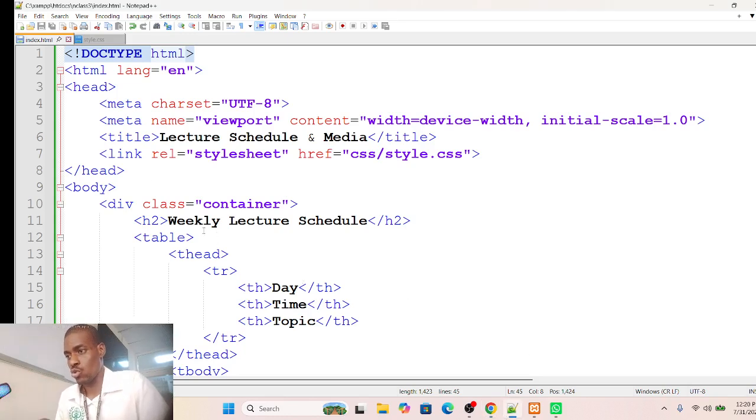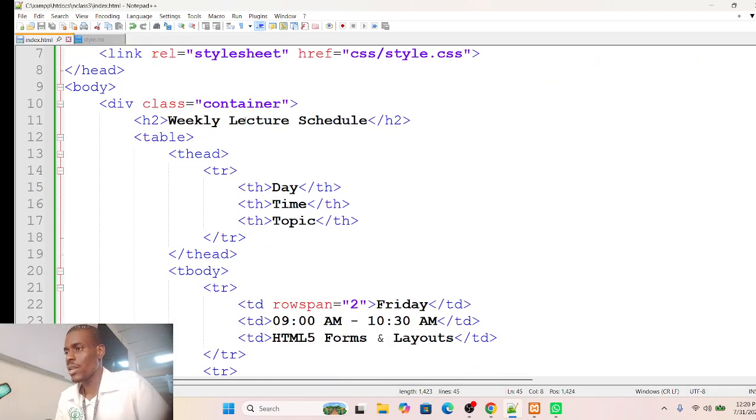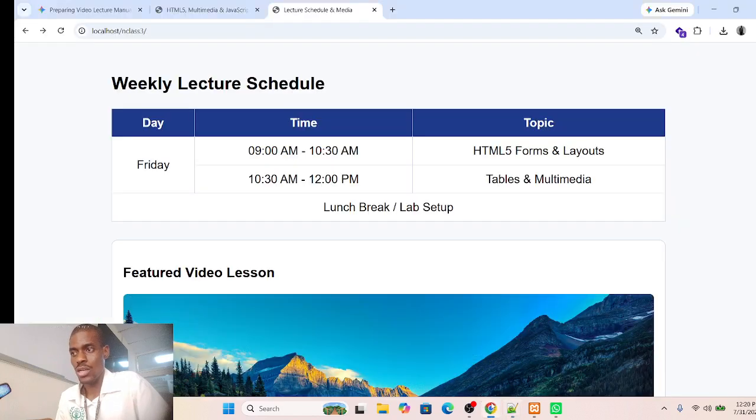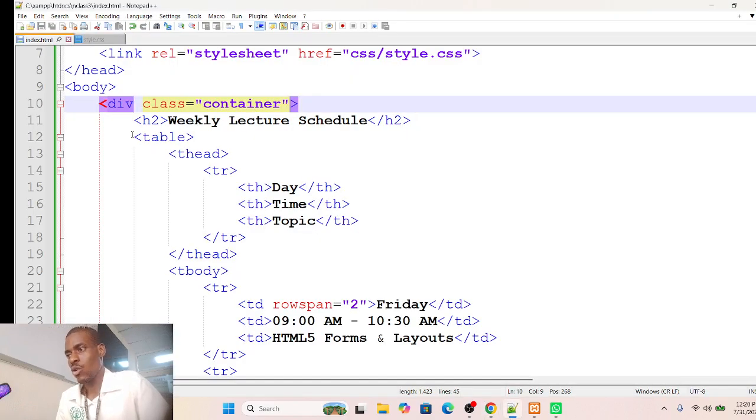Number one, like I said, we don't need to talk about the head section anymore. We should all understand what the head section does and what each of these tags are doing already. So we created body, we open the body tag and we have a div class equal to container. We could have used main, but we just use container in this case. And then we created a heading, weekly lecture schedule, which you can see over here.